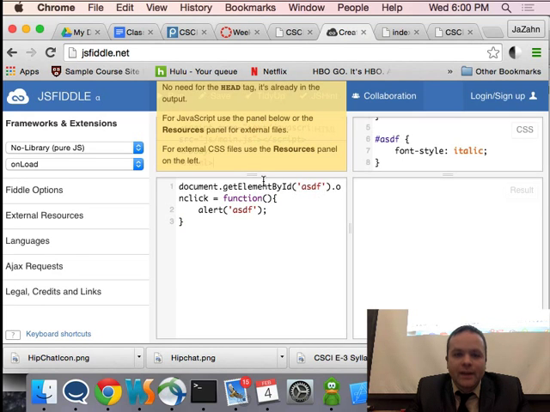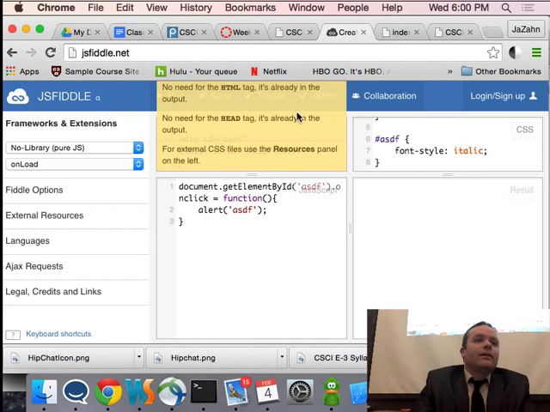So you write the code in your editor, and then you copy and paste into this so that you can share it. Because then you get a URL. You write it in the editor, you copy and paste to the JS Fiddle, and then when you save it, you get a URL and you can send it to your classmates. Yes.